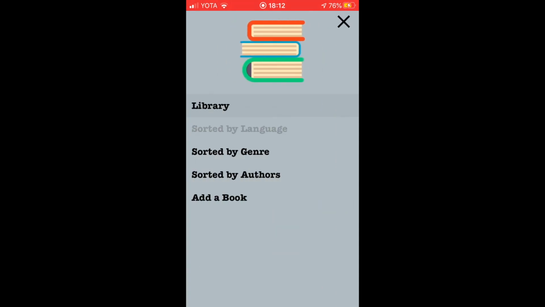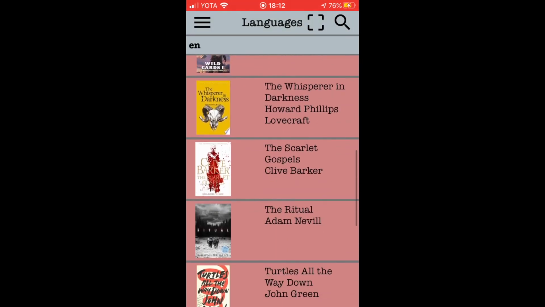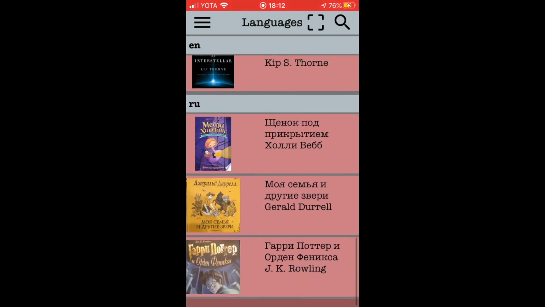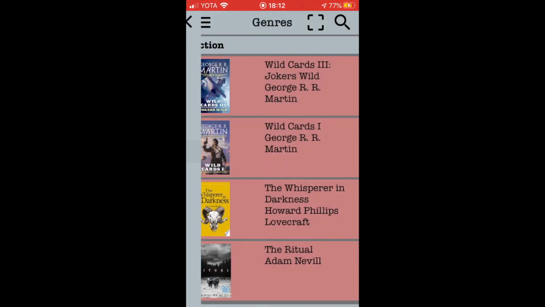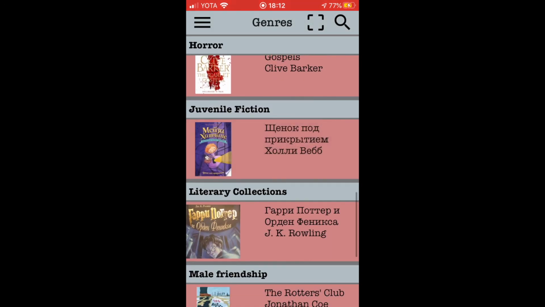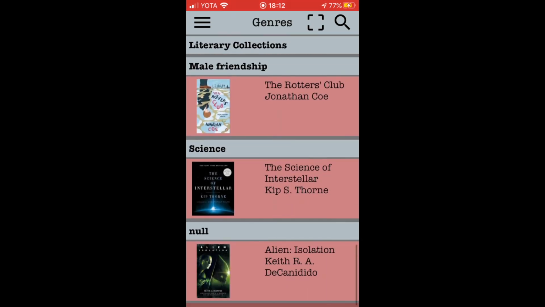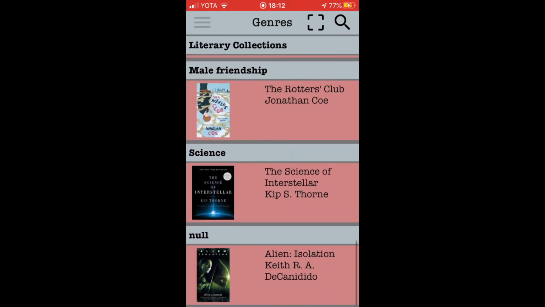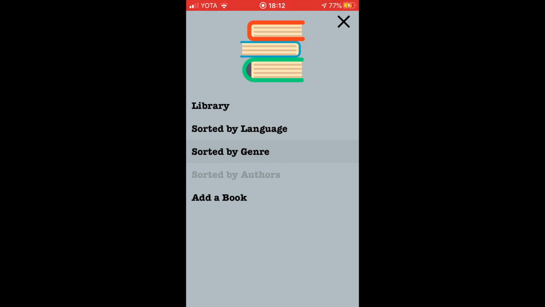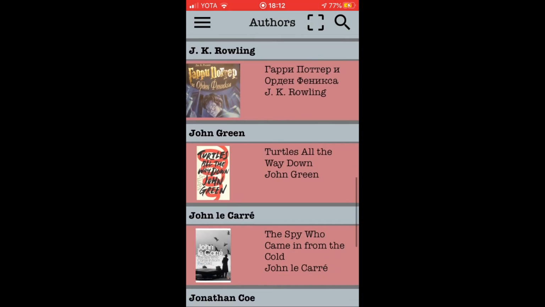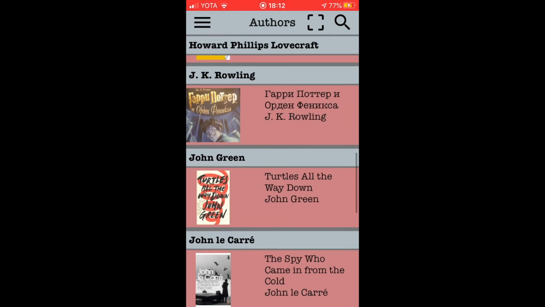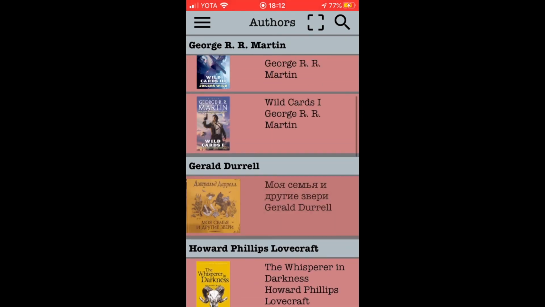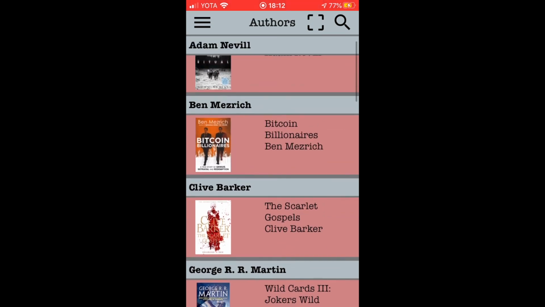Let's now check the section list screen via the drawer navigator. In the languages, we should have 3 Russian books, and it is correct, we have 3 Russian books. Now let's check the genres, and I think everything is in order. We have the science, we have null for the alien because we have not edited it yet. Now let's look at the authors and their books. I think everything seems fine, as all authors are processed correctly.